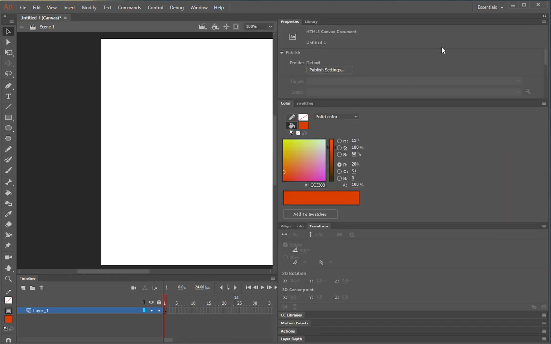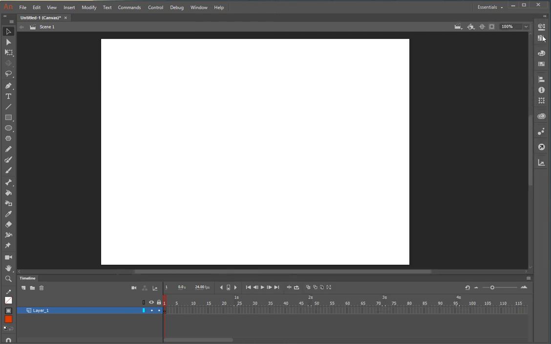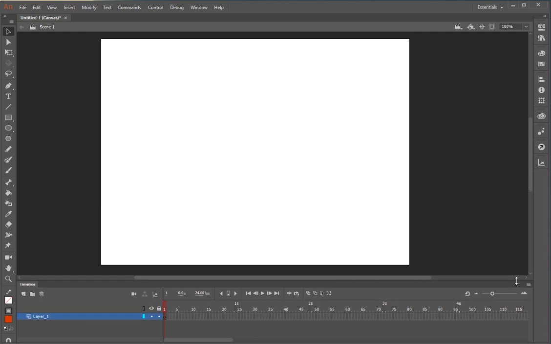And so when I expand it and look at properties, I'll immediately get some information about my project and what it's doing. So we can see right now it's an HTML5 canvas project at 24 frames per second, and the width and height is 800 by 600. And so you can rearrange things to your liking, to whatever task that you're accomplishing, whether you're doing character animation or something else.